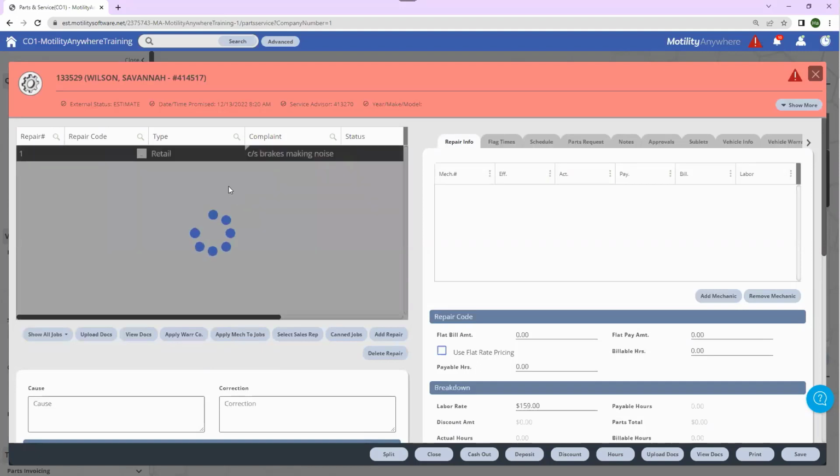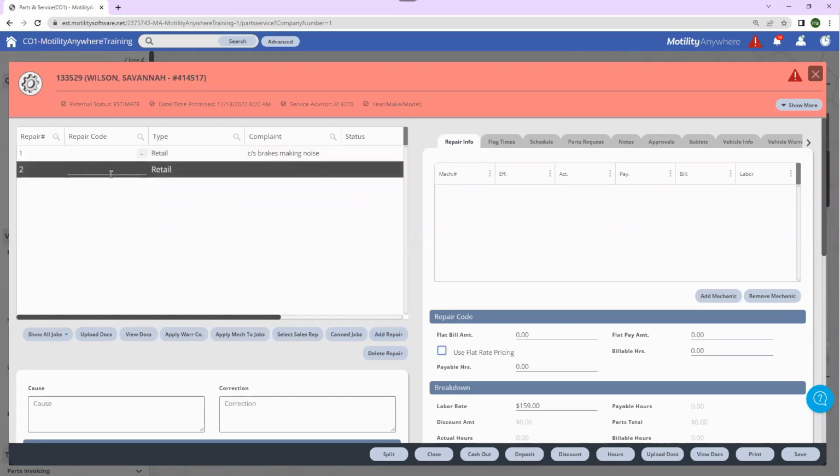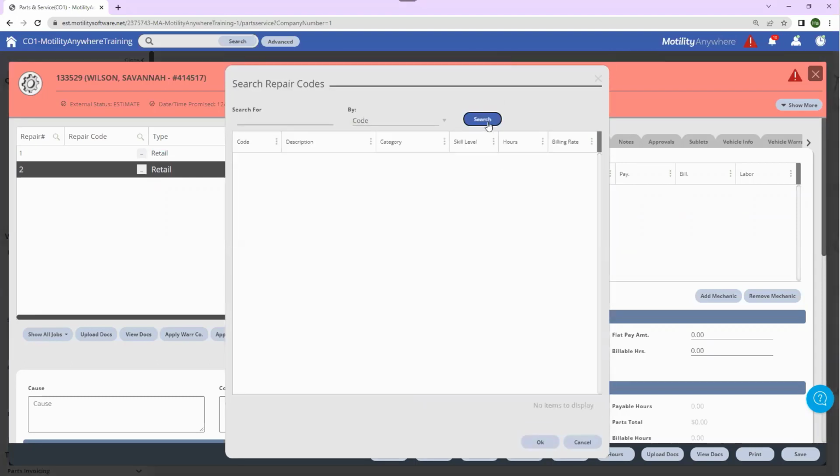The other ways that I can add in repair codes, again, exact same as Infinity. If I am using repair codes, I can click Add Repair to add a new line. I can punch in that repair code number, or I can hit the little ellipsis button to search for a repair code, which is good because I don't know those off the top of my head.